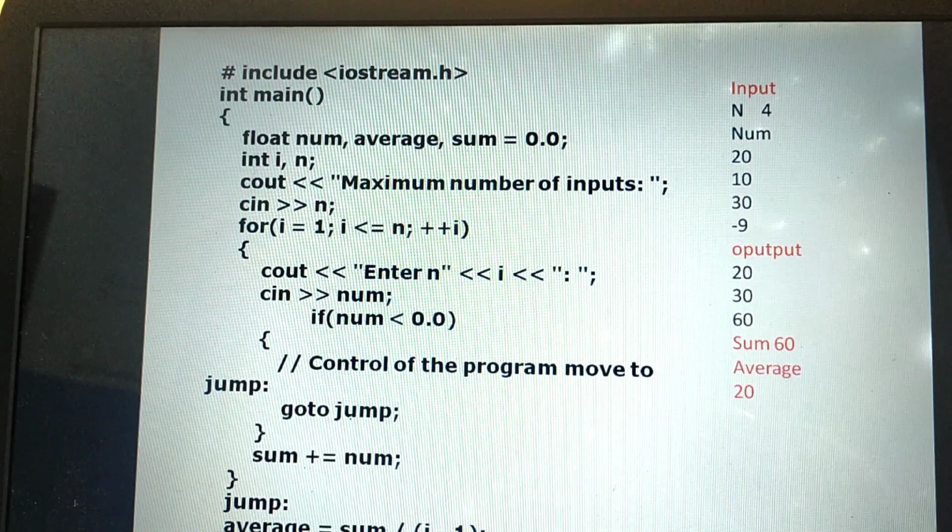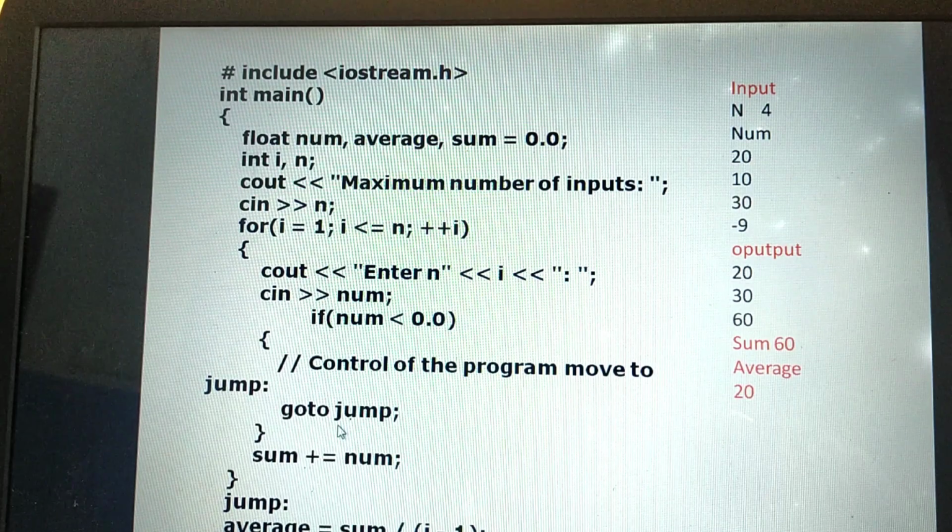3, because the last one was negative, so it is not counted. Okay, 4 minus 1, 3. Then we get the average 20. Average is equal to 20. Such a way we can implement the jump statement in the program. You can try the same program on your laptop and find out the result.